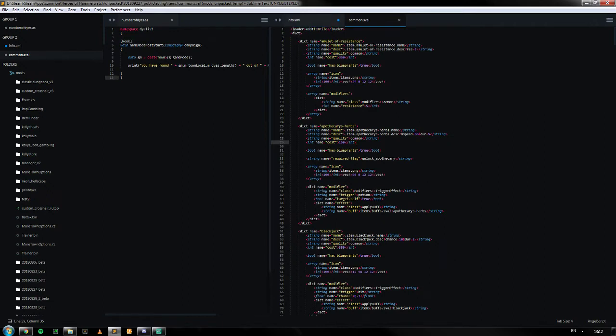But you can see it's just a dictionary of items. You have the item name, the item string for the description. This is linked to the language file. Quality, cost, whether it has a blueprint or not. The icon for it, so this will link to the icons PNG file. You have to give it a position. So 24 pixels along, 0 pixels down, and then 12 by 12.